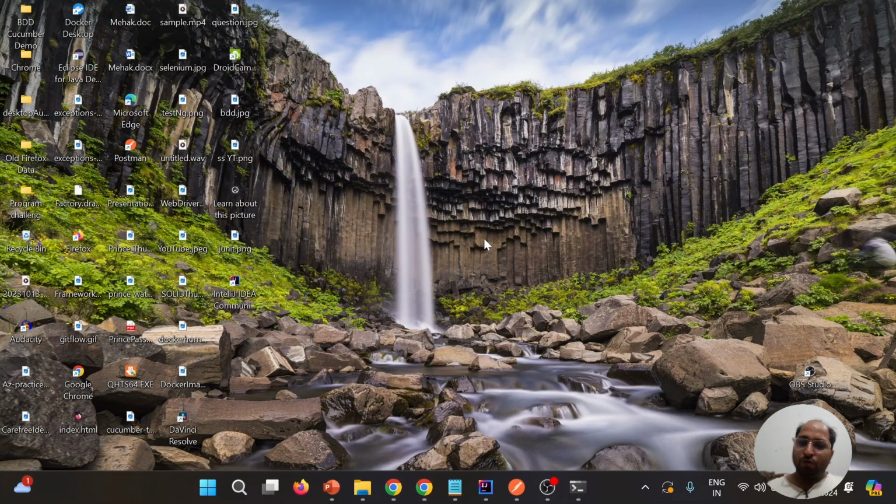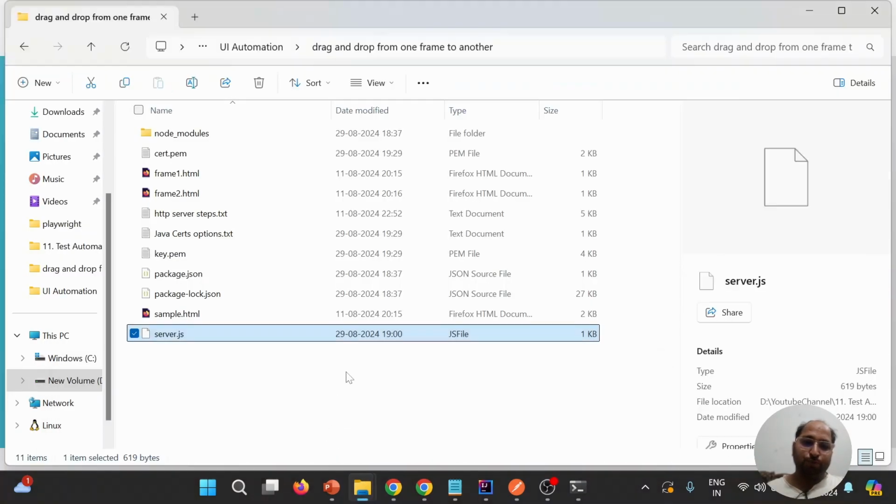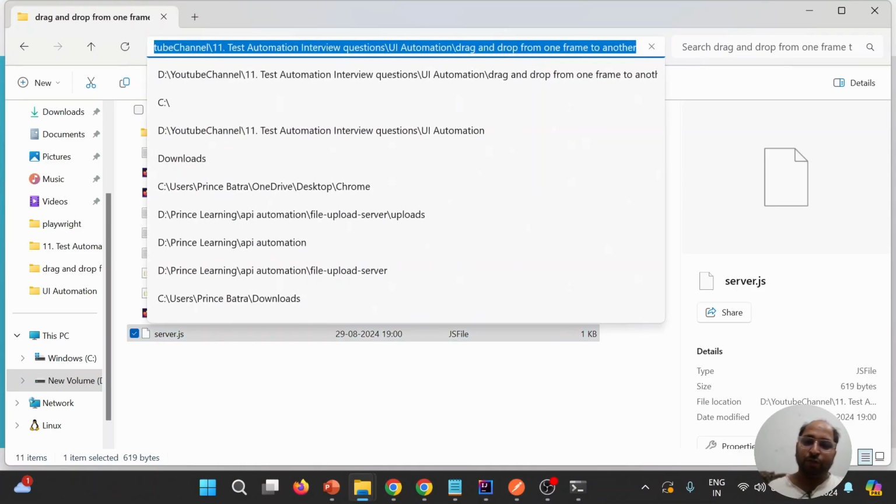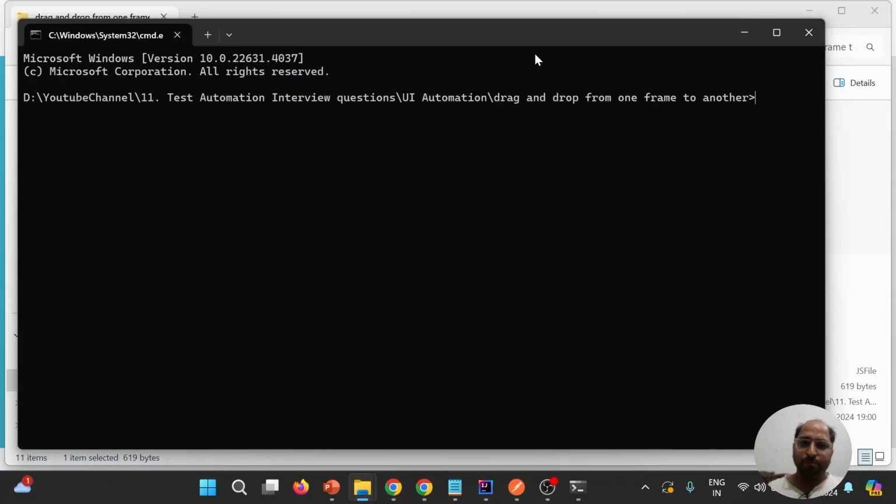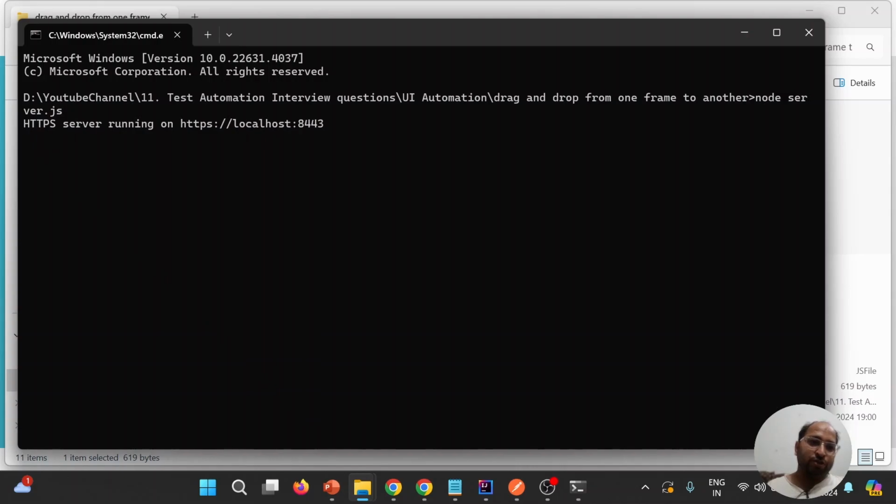Okay. So now I have created my own endpoint. I have created one server.js, and using OpenSSL I have configured this particular HTTPS server, but in your case you will be getting it from the organization. So what I'm going to do is simply make this endpoint come up. So node server.js. You see that the HTTPS server is running on this particular endpoint.